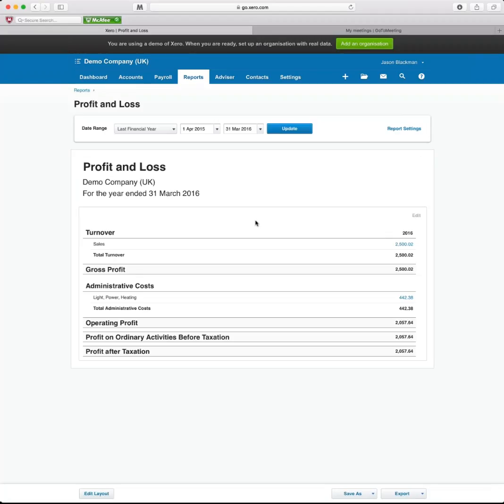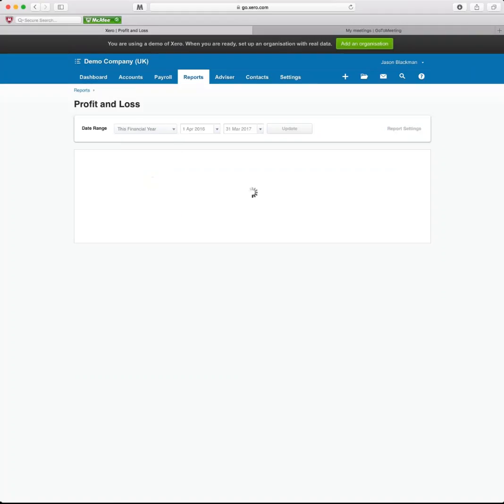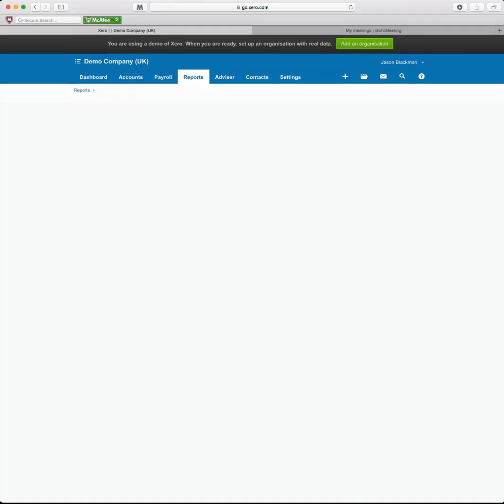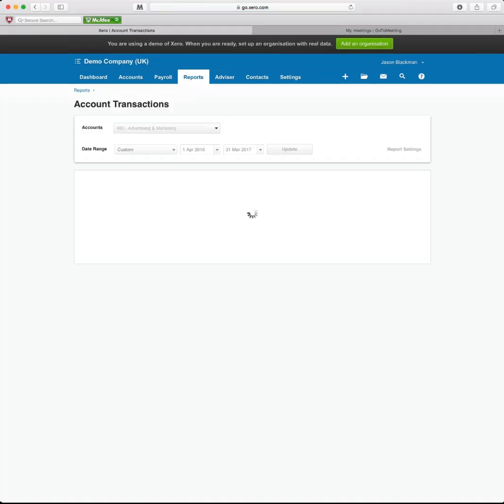And obviously it only gives you the basic profit and loss report. Actually, this financial year there was probably more in it. Let's go back to that for a second. And again, this is not unique to Xero, but quite a handy feature is that you can drill down with the figures as well. So advertising and marketing we can drill down into and see how that figure's made up.